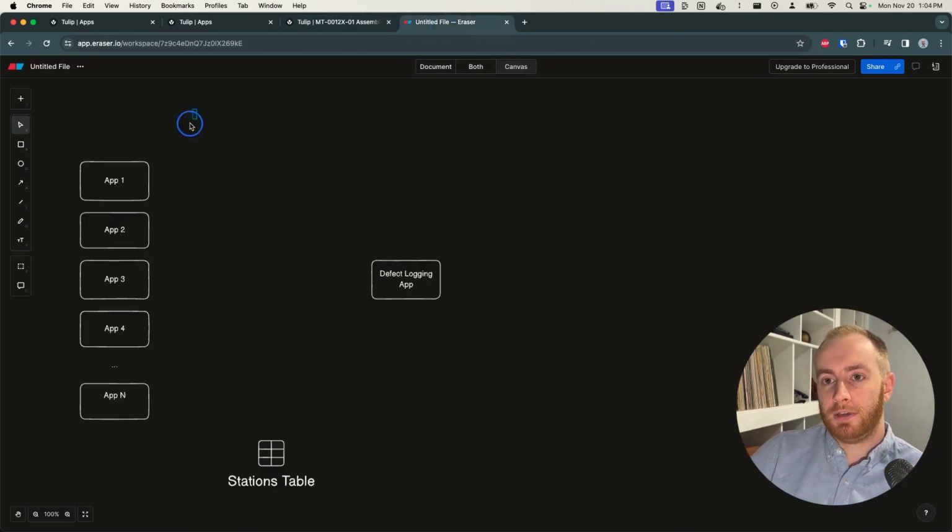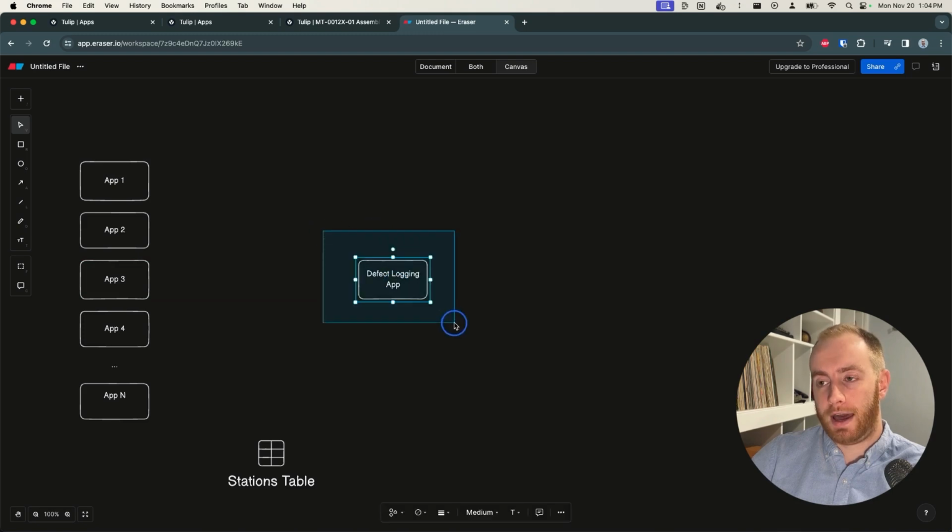What we have is this list of many apps that all have the defect logging step carried inside of them, right? And that means you have to update it in every single app if you ever want to make changes. So what we're going to do is we're going to copy that app, any one of them, and we're going to remove everything except the defect logging step. And that's just going to be our defect logging app.